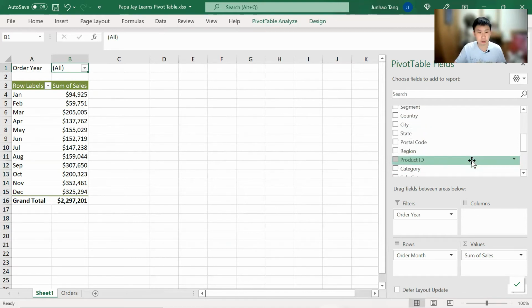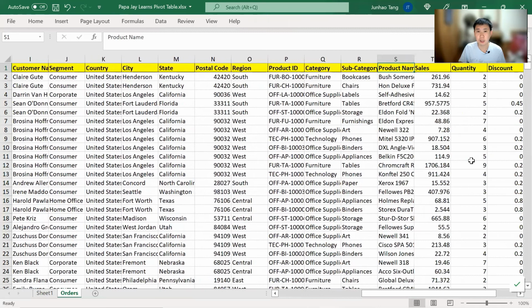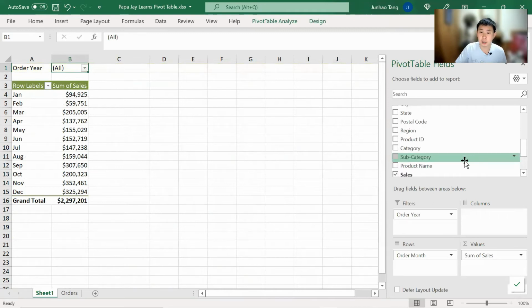Okay, category. So just go back to our data over here. If you look at category, we have 3 categories: furniture, office supplies, and technology. Okay, so now if we drag category to columns, what will happen?